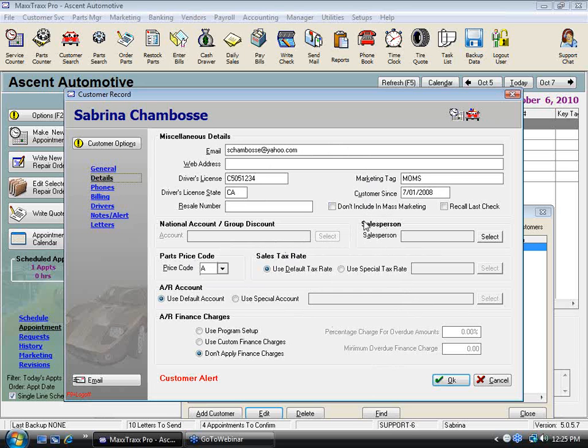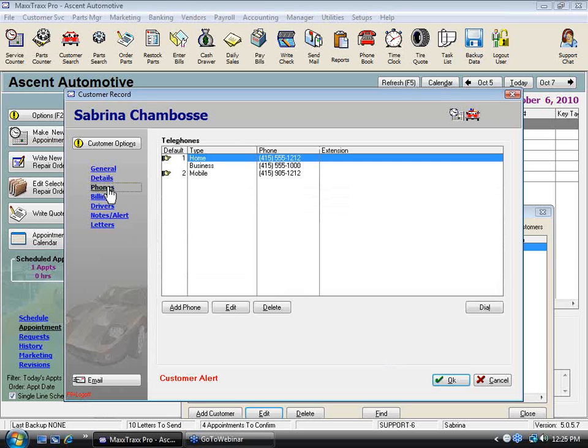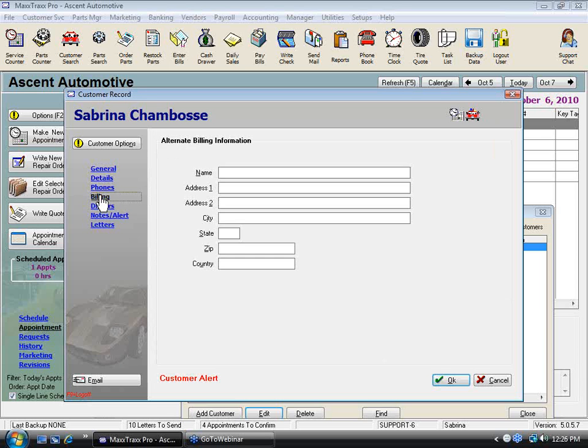Here we also tell folks whether or not you want to include them in mass marketing or give them a special marketing tag. So I think a lot of people don't really get an opportunity to explore some of the information and functionality under here. So phones are pretty straightforward.